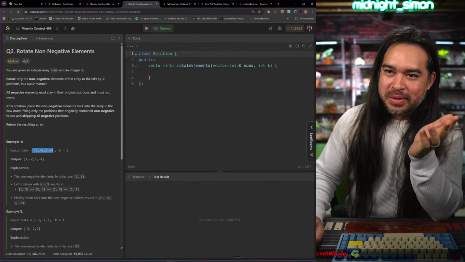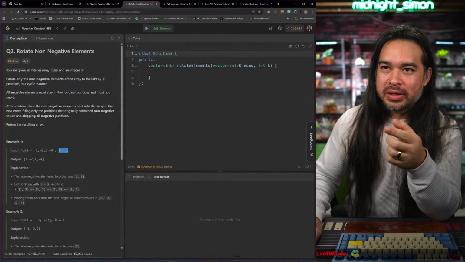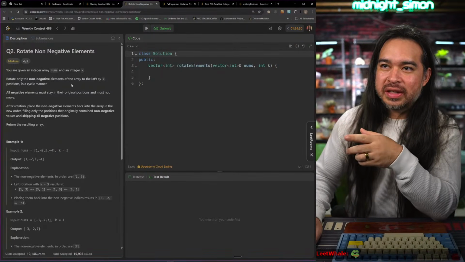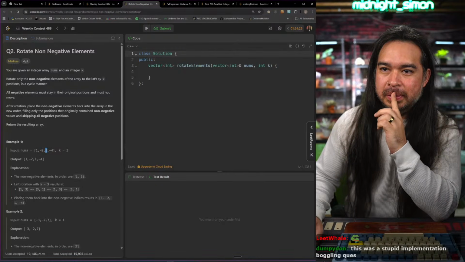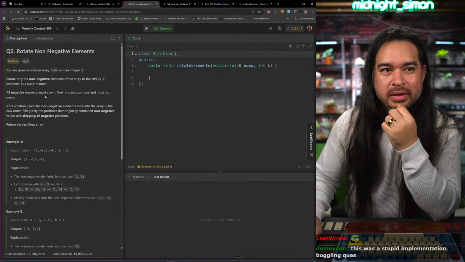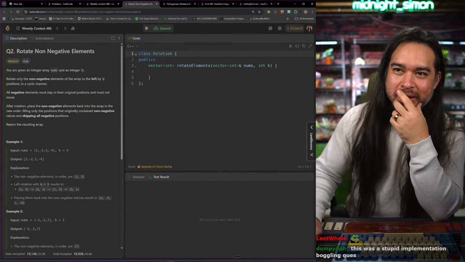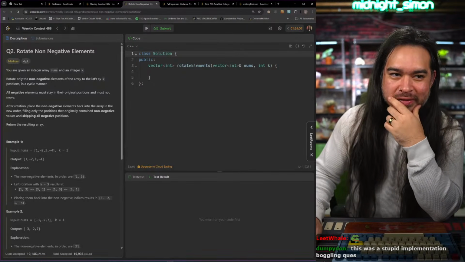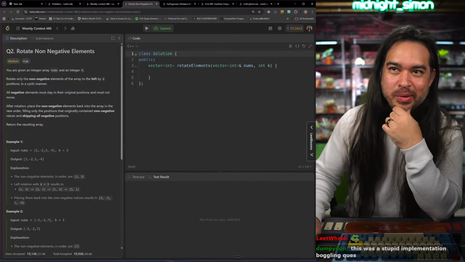We get nums, and what's k? An integer k. We need to rotate only non-negative elements to the left by k. This was a stupid implementation-boggling question. All right, hold on. Let me think about it. Impressive, Simon, Sonny Johnson. Thanks. But Q1's usually easy, man.